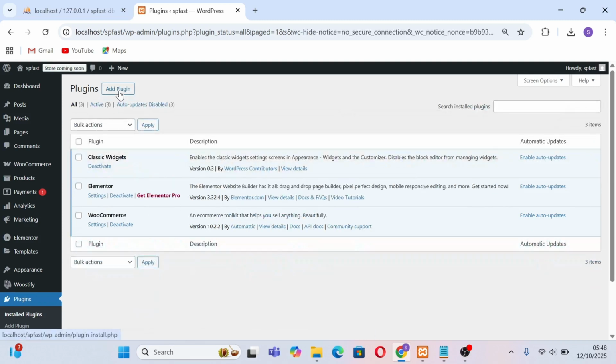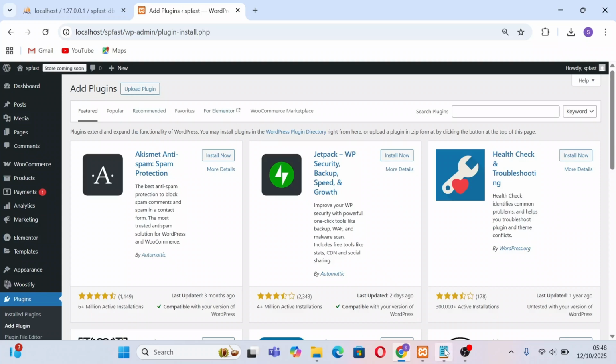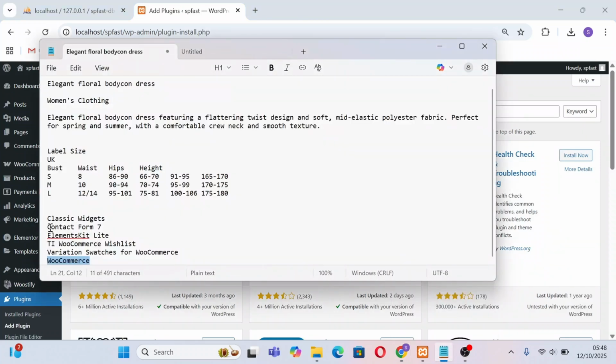So let's continue with the rest of the plugins. You go to add plugin again. Then our next one is Contact Form 7.